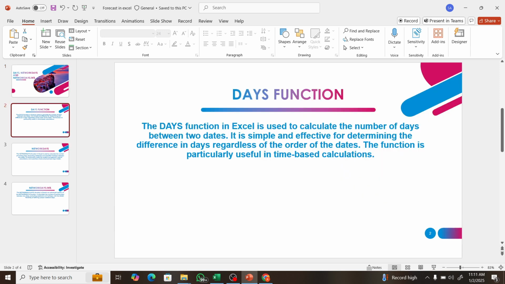The DAYS function in Excel is used to calculate the number of days between two dates. Basically, if you have two dates and you want to know the number of days between them, how many days do we have between the start date and the end date? It is simple and effective for determining the difference in days regardless of the order of the dates.